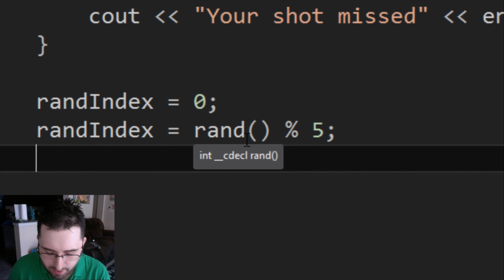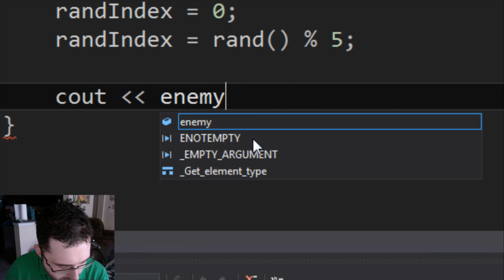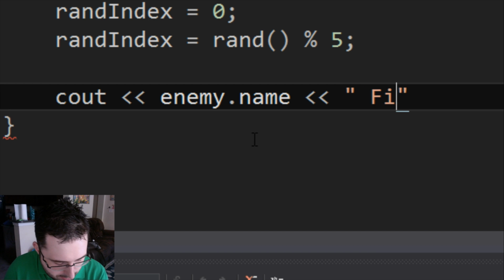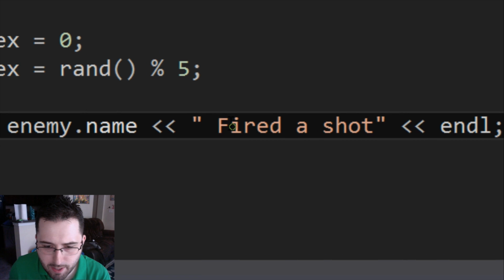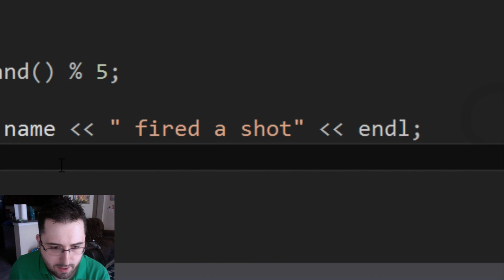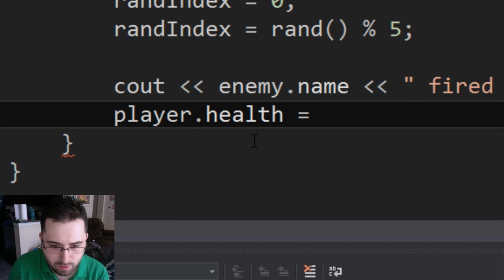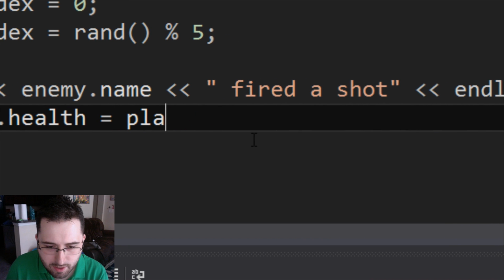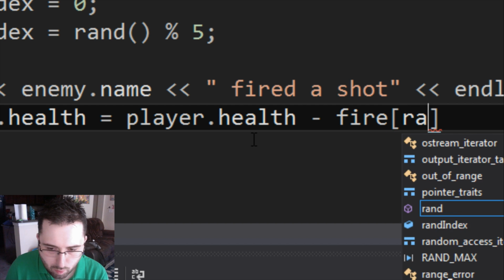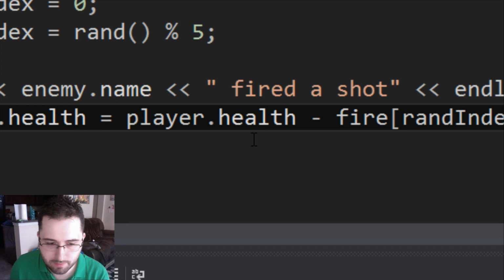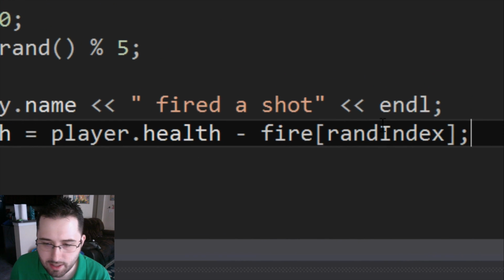The next thing we need to do is display the information for the enemy firing a shot. So we see out enemy.name operator fired a shot. And then underneath that, we type in player health equals player health minus fire, and then square brackets, rand index in square brackets, semicolon. What this will do is take player health and subtract from it a random value from fire, and this is basically to represent the enemy firing a shot.